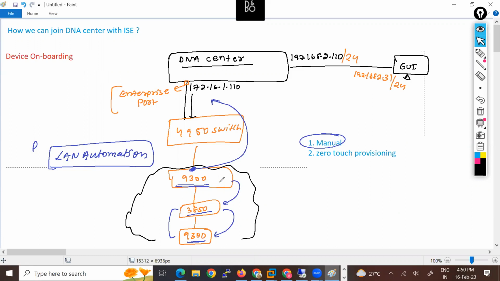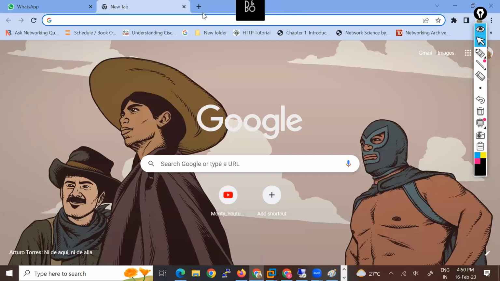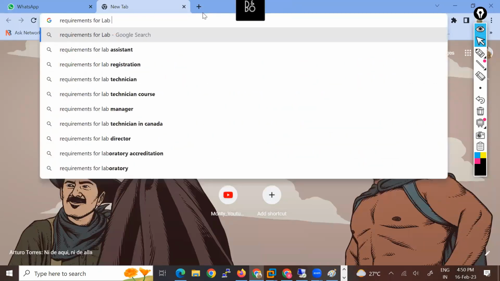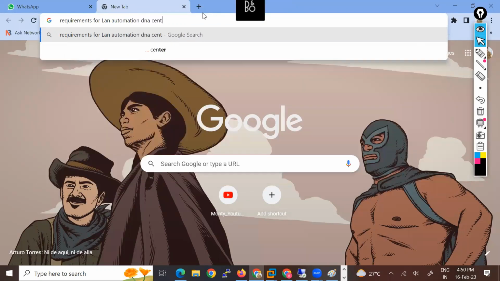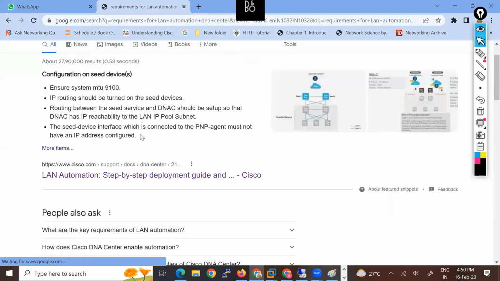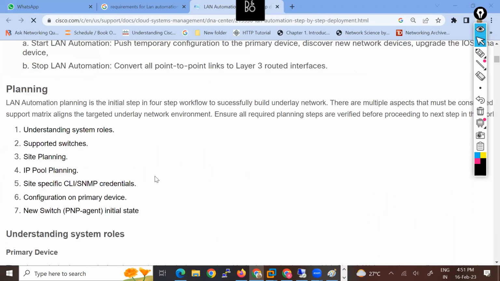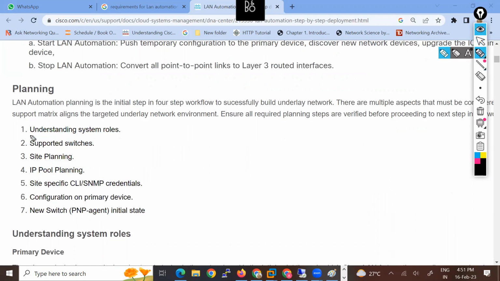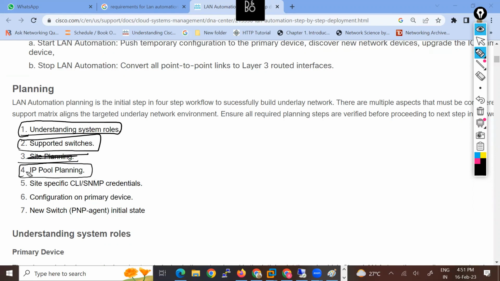When you use LAN automation, an IP address pool is required. Requirements for LAN automation on DNA Center: first of all, you have to understand the system rules. Then you must have a supported switch. If the switches do not support LAN automation, then we would not be able to achieve this. Then we have site planning, and then IP pool planning.